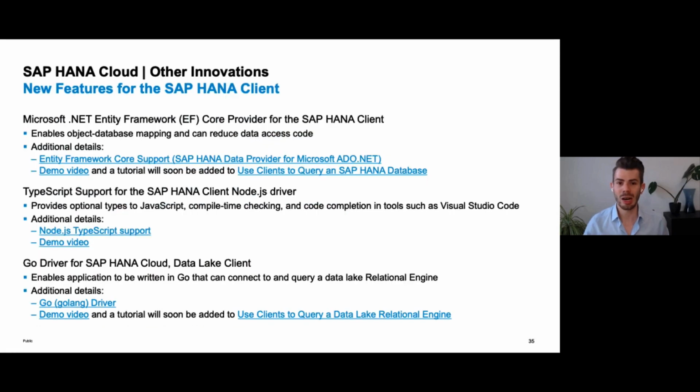Other innovations that I want to briefly touch on are related to the SAP HANA client. First of all, we now have support for the .NET Entity Framework as co-provider with the HANA client. We've enhanced some of the functionalities here. We will release more details about these enhancements with a blog post, our What's New blog post, that we always release with the recent release of SAP HANA Cloud, and there you will find videos explaining the details.